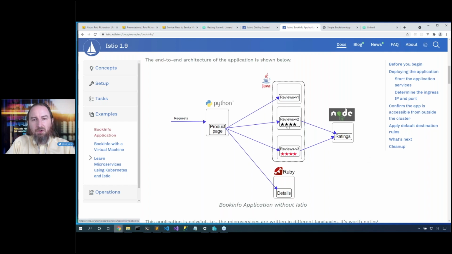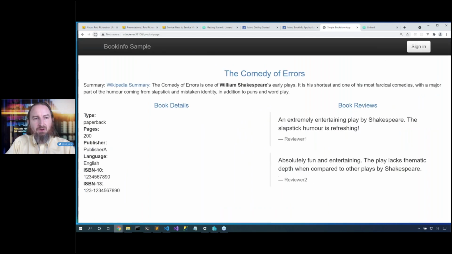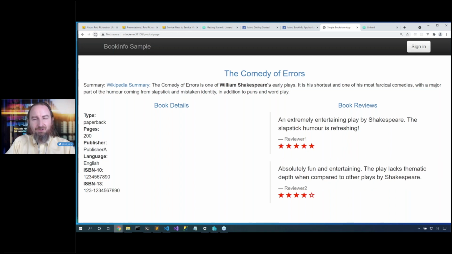Depending on which version of the reviews service we use, we might get stars colored in black, stars colored in red, or no stars. For those that show stars, we'll call our ratings service to get the number of stars that we should show. Right now it's set to go equally between those three. Here's stars in black, here's no stars. If we hit refresh enough, we'll probably get stars that are red. There we go, stars that are red.